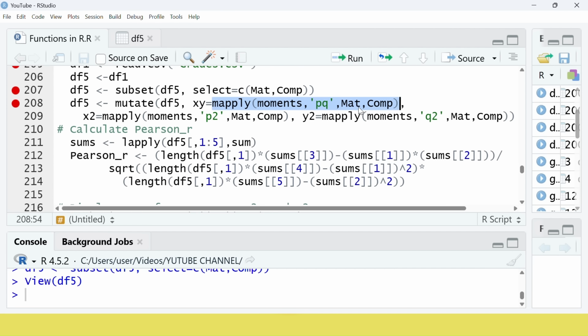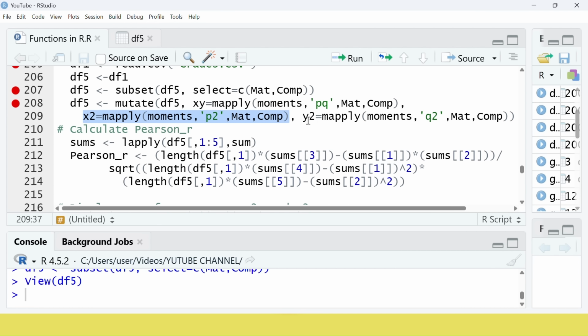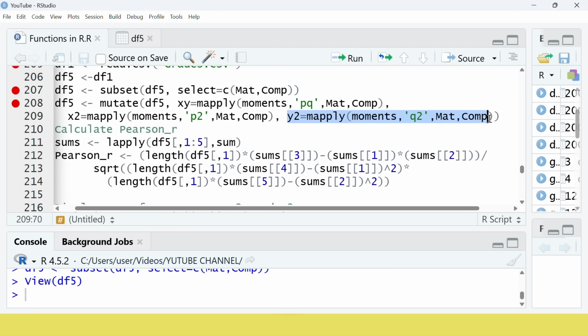product of mathematics and computer, and then this one we assign to xy, then comma, and again x2, I should say like this. So the x2 is for the second moments, we use method p2 here, and q2 we use for y square. And then the whole of this from here to here, all I'm doing is mutating.